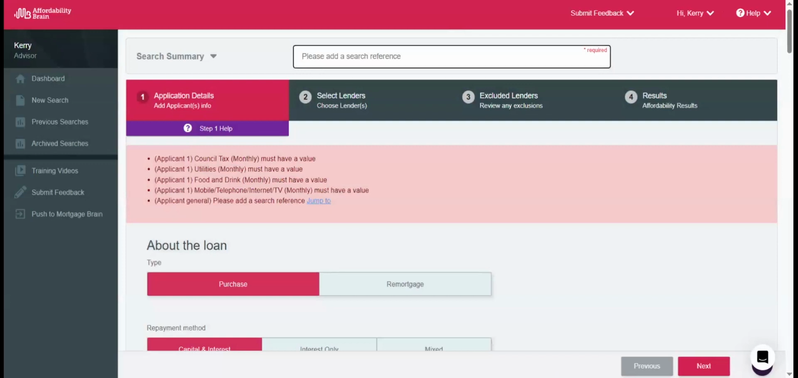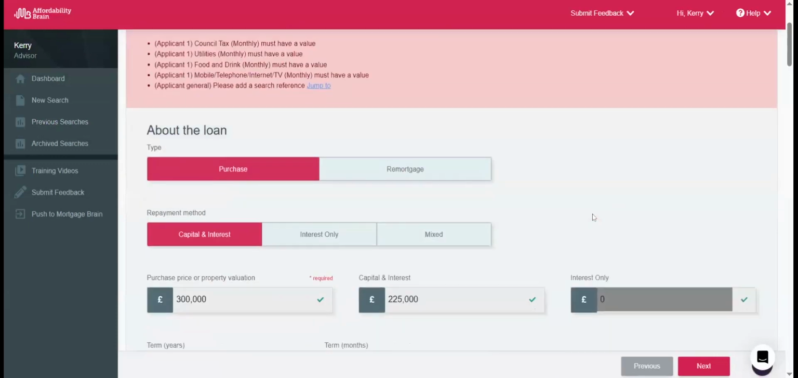the next thing you're going to need to do is along the top of the screen, add in a reference name. This reference name will save under your previous searches. So if your client comes back to you at a later date with an update with regards to an outstanding loan or credit card, you'll be able to go into your previous searches, select the relevant name, and then just update the fields that are necessary. You won't need to recomplete it all.